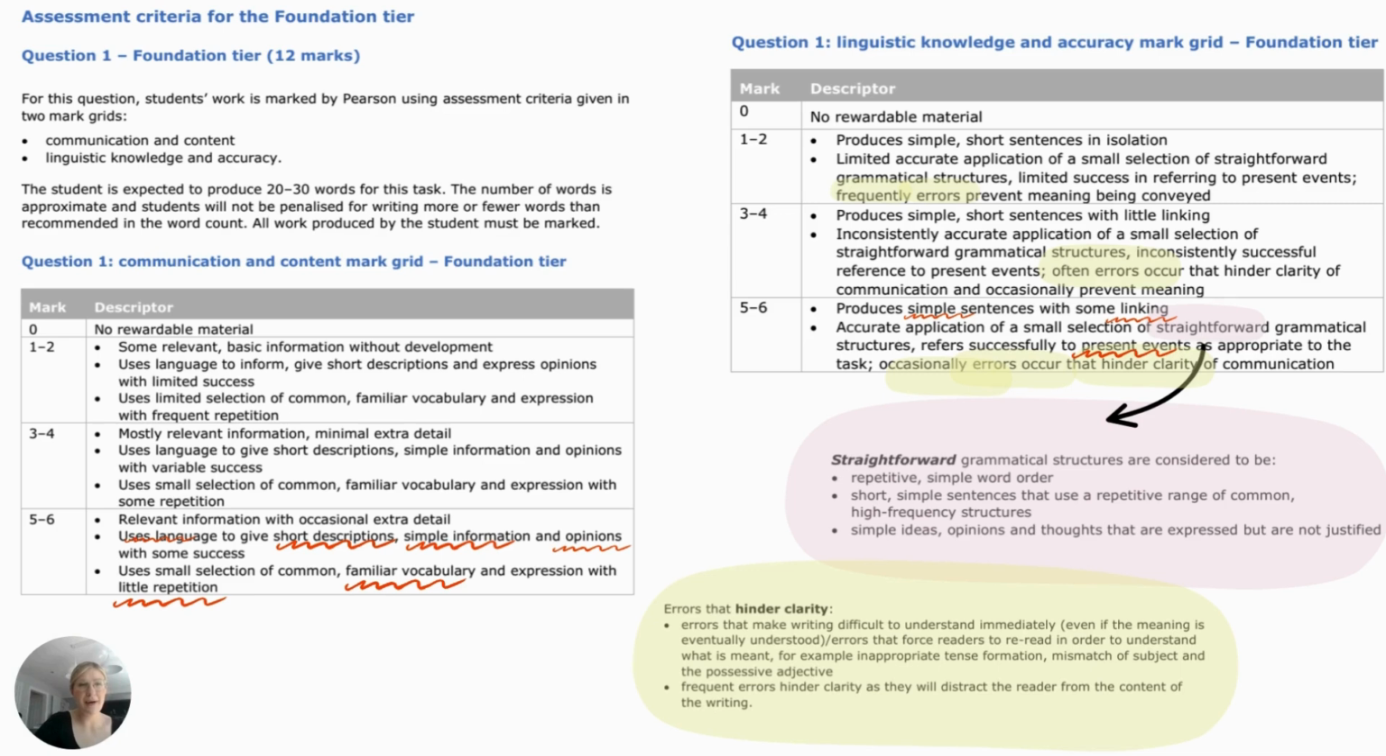However, try not to repeat. It does say here little repetition, so you would get penalised if you started repeating the same word over and over again.